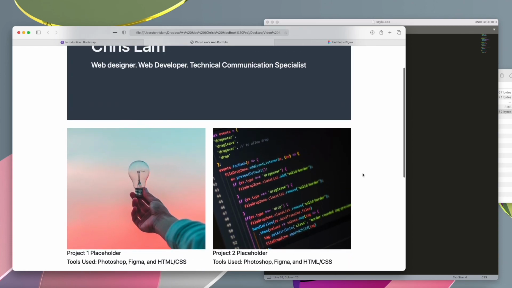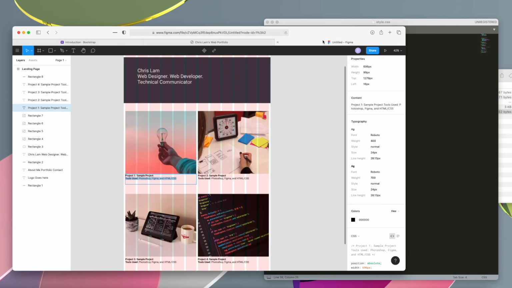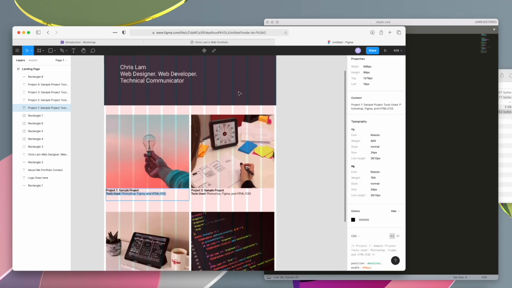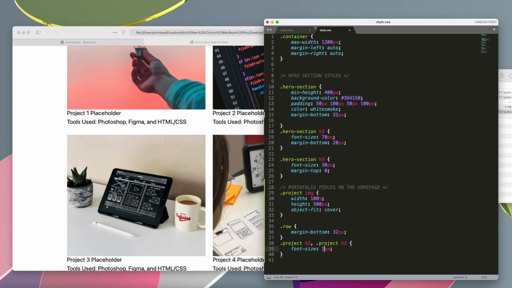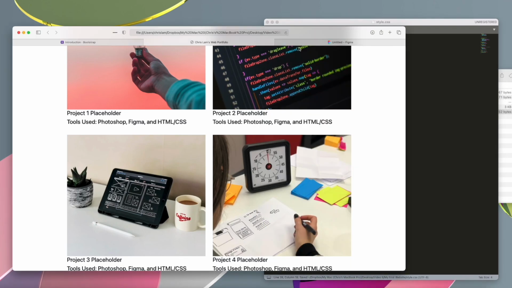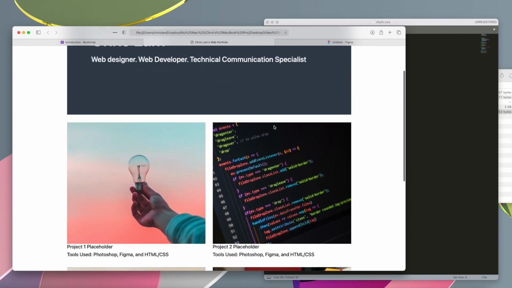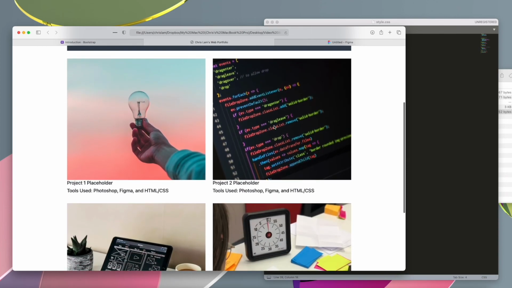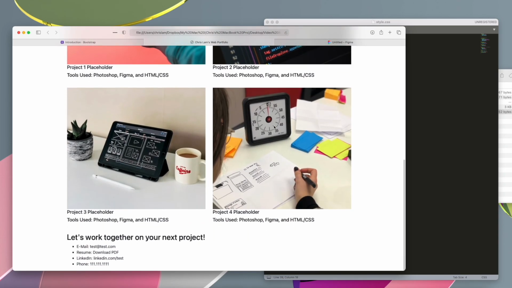I actually think it's probably still too big. I tend toward smaller type on a website, so I'm going to change this to 20 pixels and see how that looks. Yeah, I think that looks a little better. All right, so we've got our grid, which is super great.